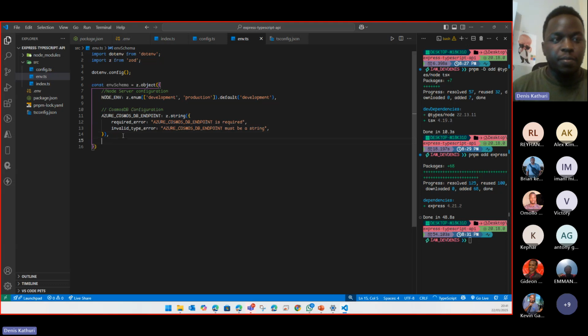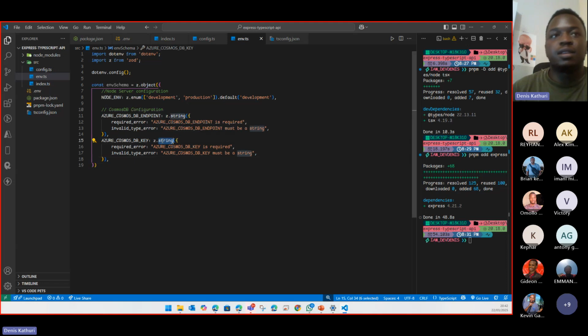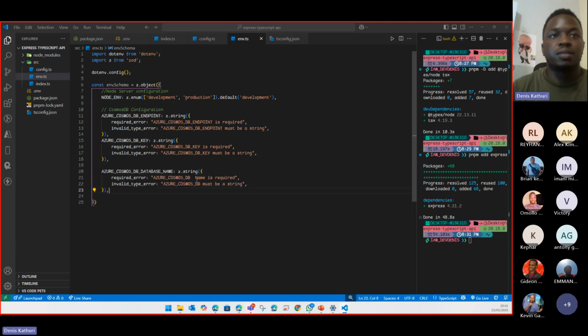Then the next validation I want to make is the key. So the primary key we used. I want this key also to be of data type string, and we are validating this using our zod library. Then finally is our database name. So the Cosmos DB database name, which is required. A message will be logged into our console when we do not pass the database name, or if the database name is not of data type string.